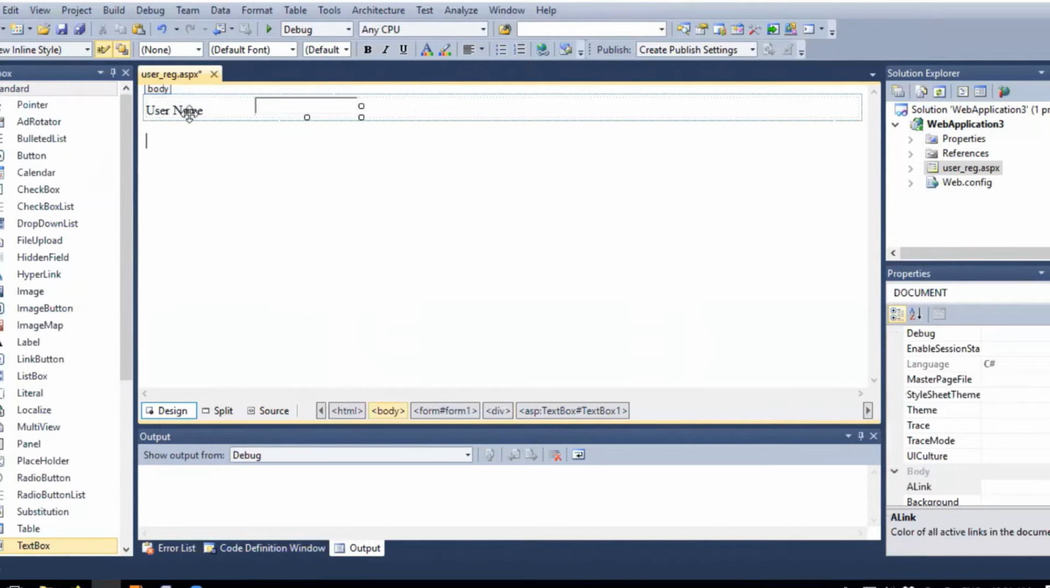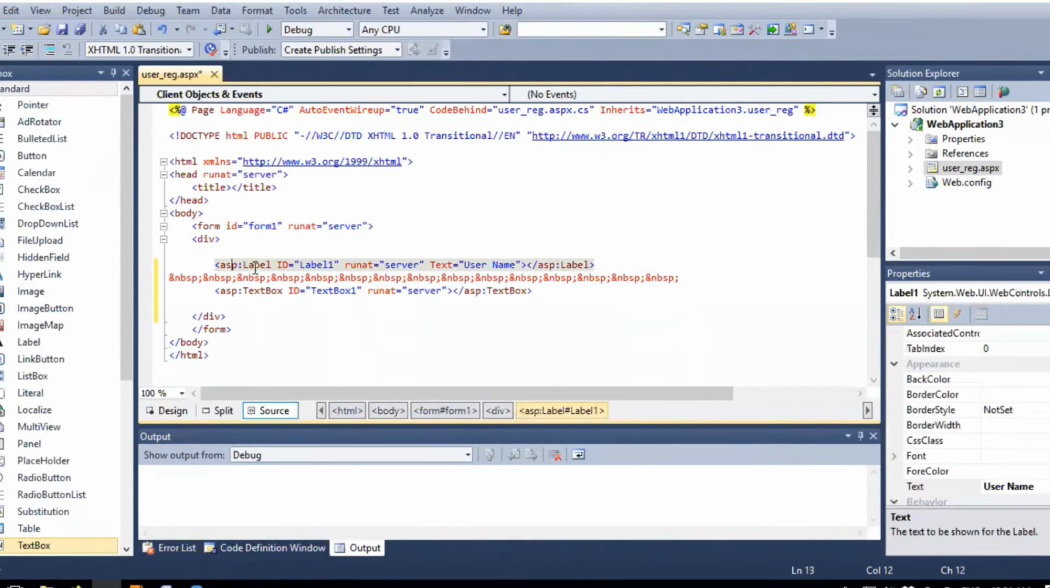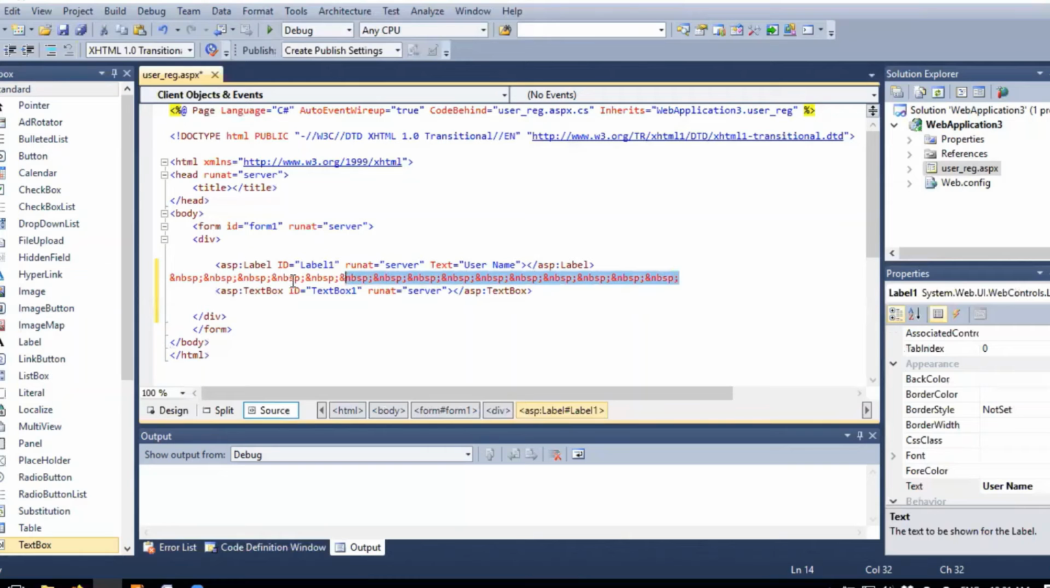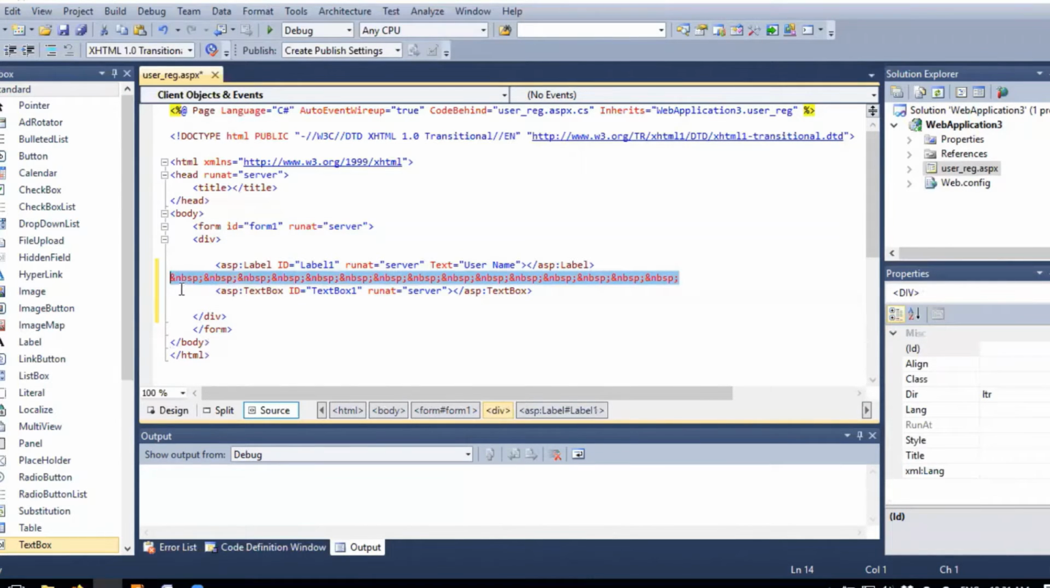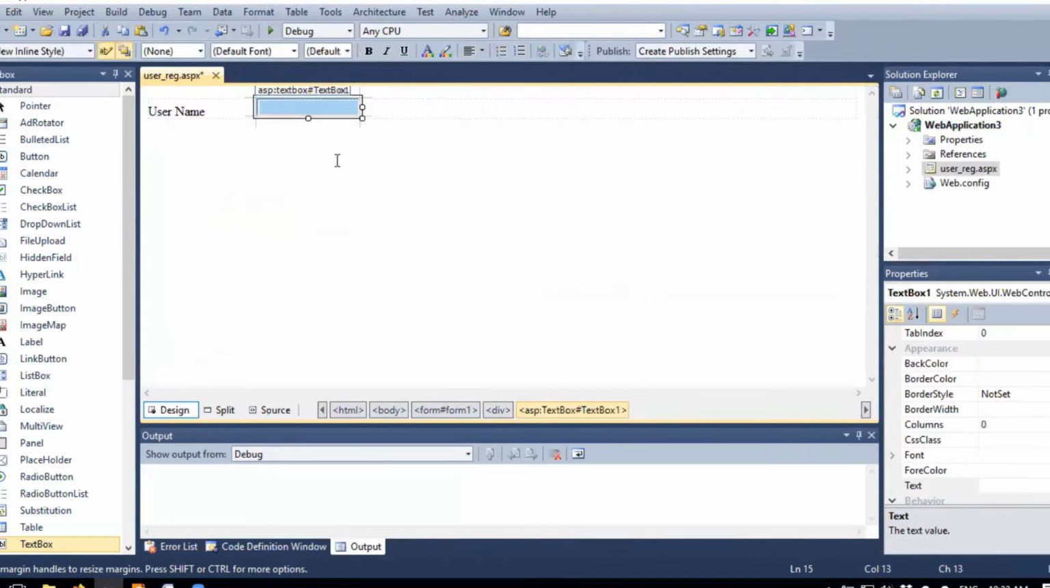Again, if you want to see the coding part, then click on the source. You will see the asp:Label, ID Label1, runat server, text username. This is the part of the label. Whatever spaces you put in, these are the spaces: ampersand NBSP, this is the code of a space. Whenever you put a space, this will be shown here. Next is the asp:TextBox1, runat server. Now go to the design part.